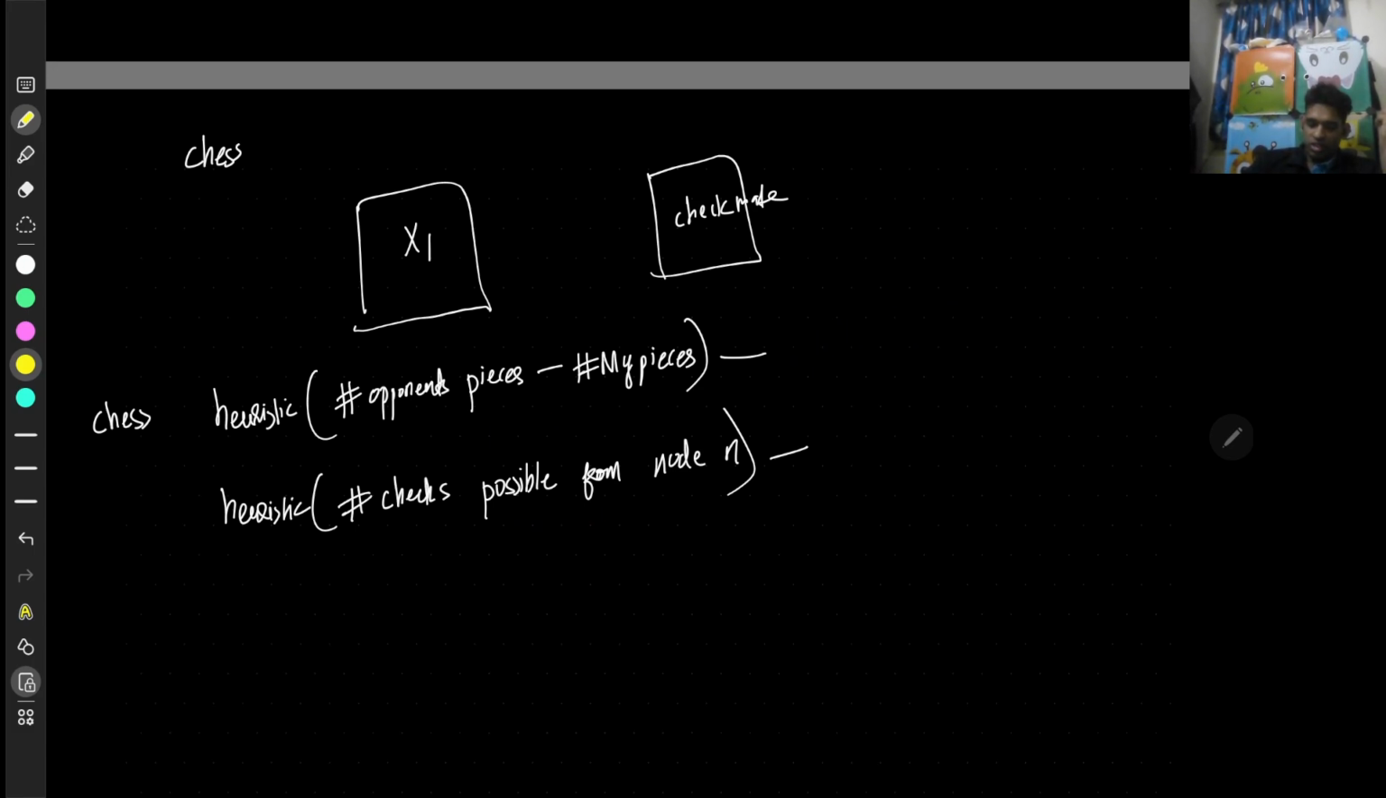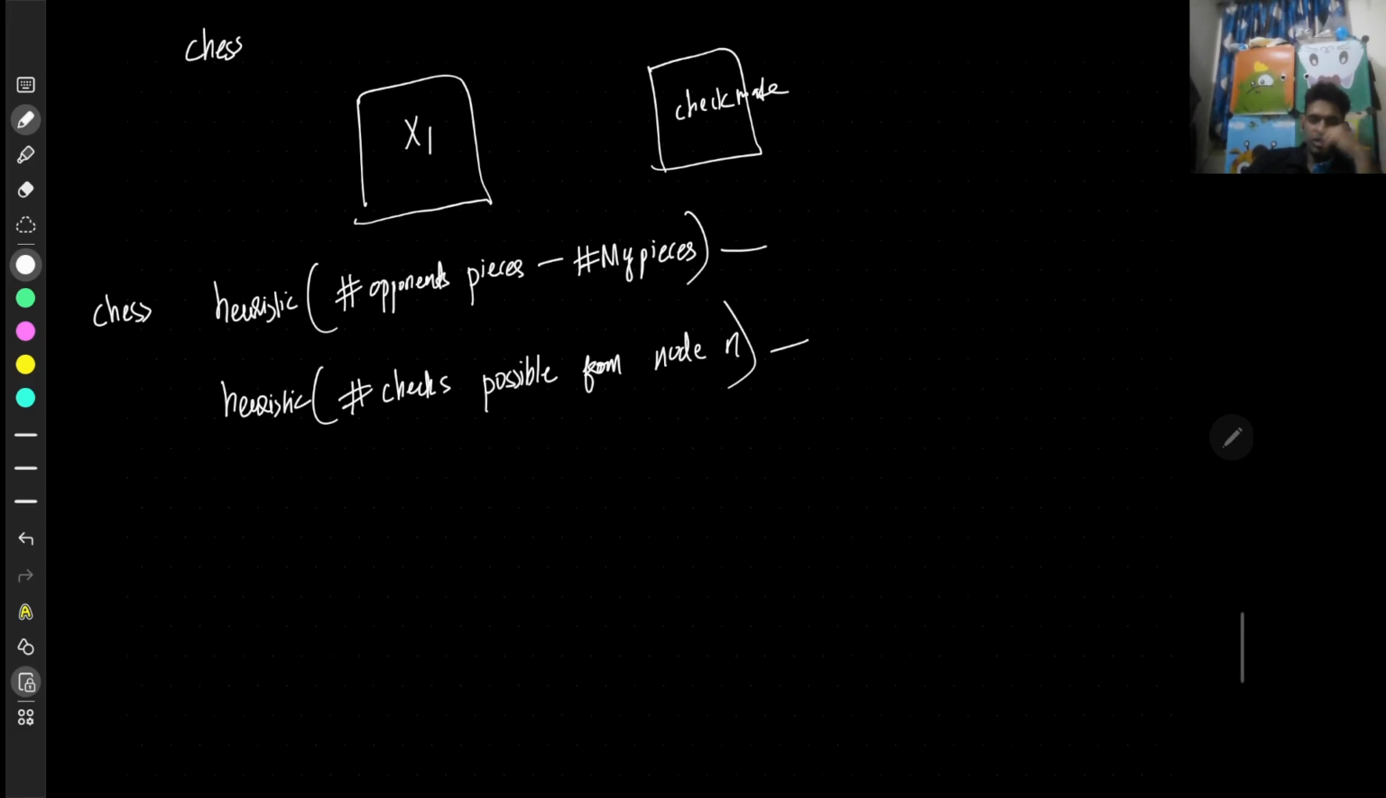So say in another game maybe, say in Pac-Man, what is the goal state? The goal state is I have to eat all the collectibles, right? All the dots I have to eat. So in Pac-Man, a heuristic might be number of dots left in a particular position. Number of successive dots.